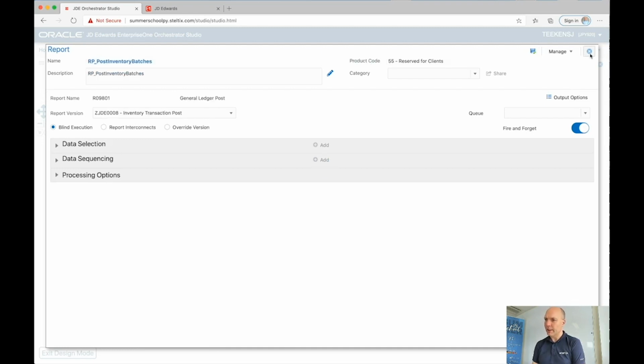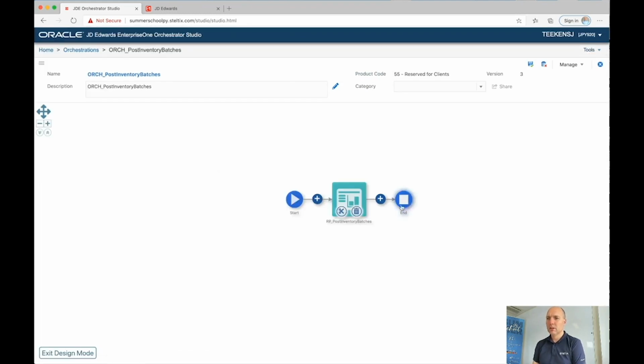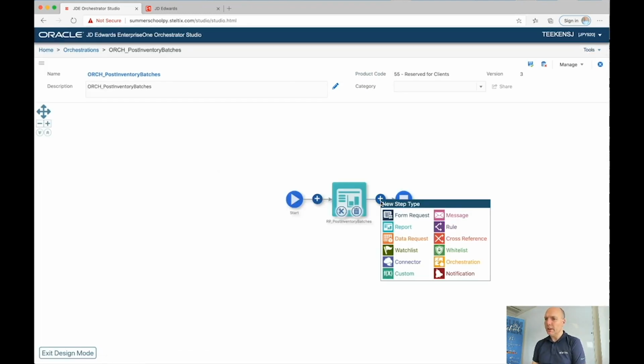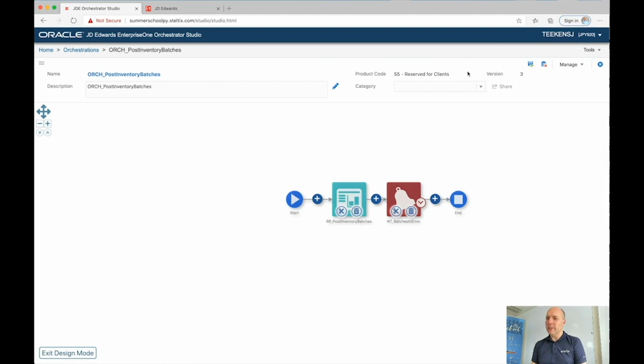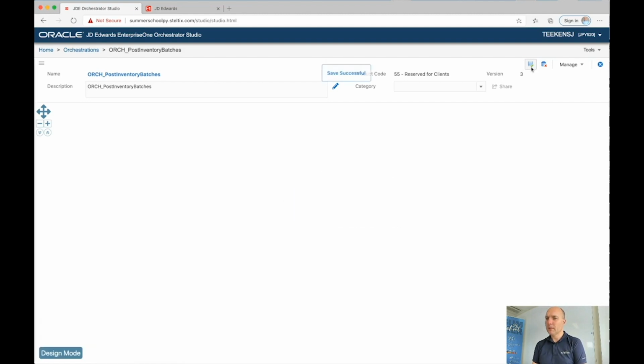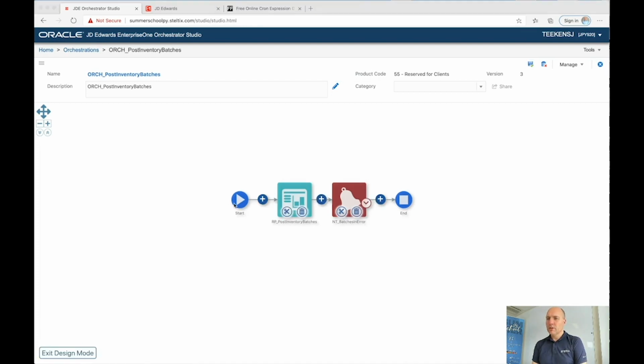Oh, one more thing. We don't want to fire and forget. You want to run it and then run the notification. So that's the UBE. Now add our notification, which is a beautiful feature because previously you had to add connectors, but nowadays you can just add a notification in your existing orchestration. And that's done. The next step, of course, is to do the big thing, which is to schedule it.